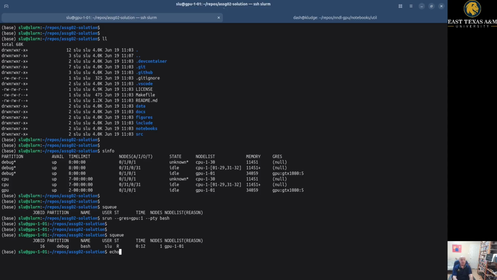So if you look at CUDA visible devices, this is an environment variable. Normally this will be unset, but if it's set, that means if I run TensorFlow or other similar Python packages, it will only see GPU 0. There are 5 GPUs available on this machine while I'm making this video, and we were allocated the first one, which has an index of 0.